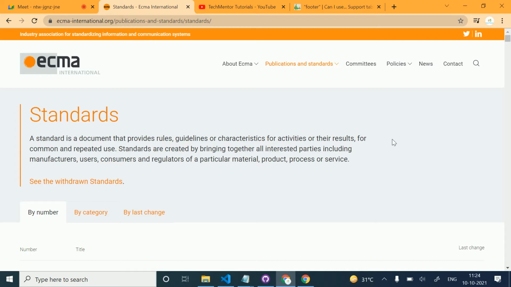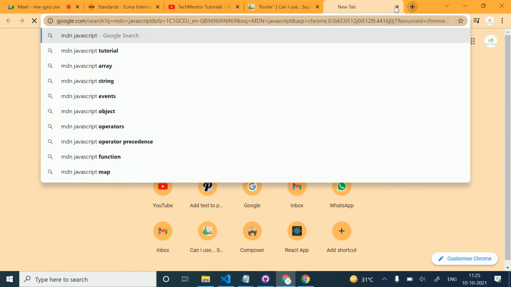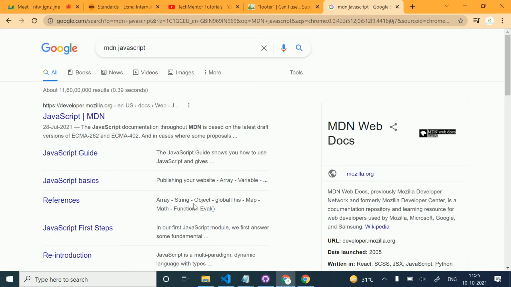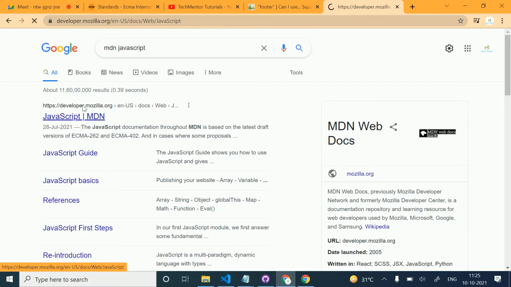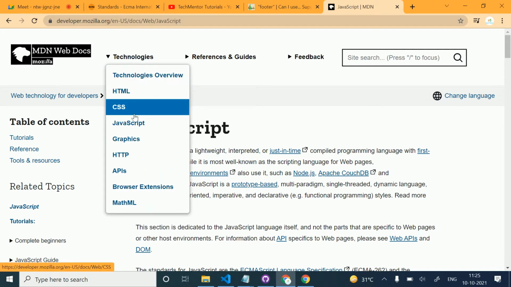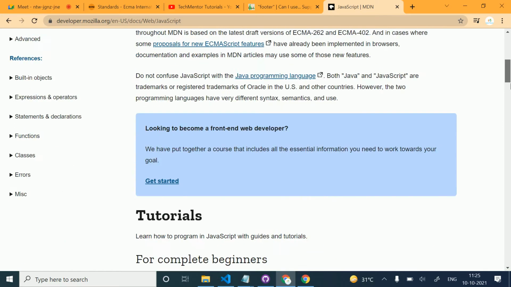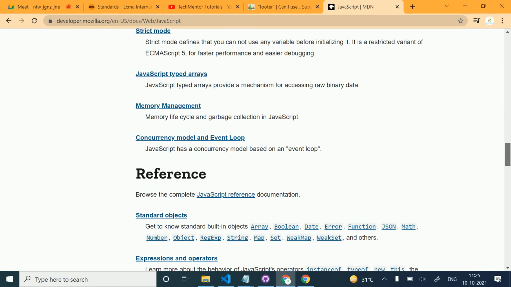In 2020, they released ECMAScript 11. If you want to learn JavaScript in detail, you just go to MDN JavaScript. This is the Mozilla developer site, for the Mozilla browser. This is the best documentation. You go into the technologies, and you can learn HTML and CSS from here as well. If you want to learn JavaScript in detail, just follow this documentation.